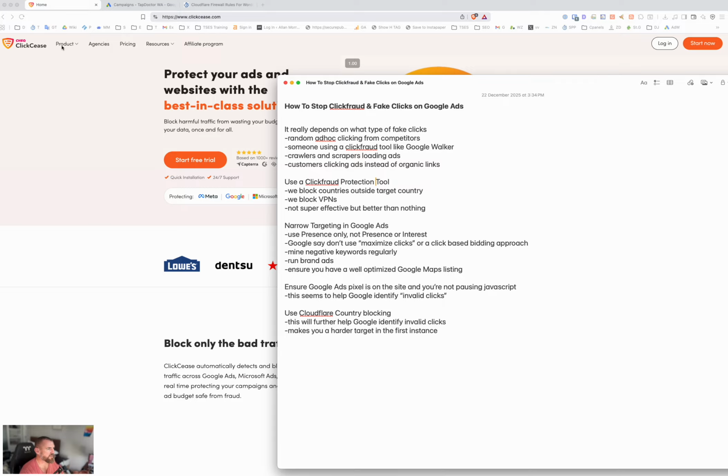But generally speaking, in the click fraud tool, we set up rules to block or filter countries that are outside our target country. We block VPNs generally. This one's becoming more problematic because now Apple has a VPN built into iPhones. So this one, depending on how tech savvy your customers are, that may be an issue.